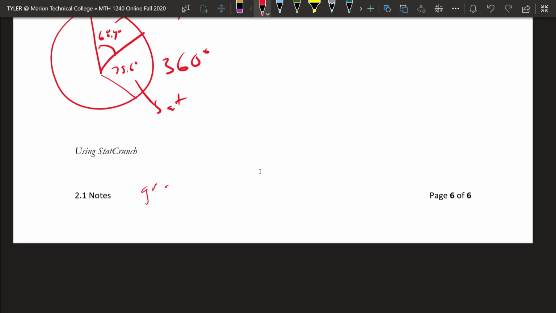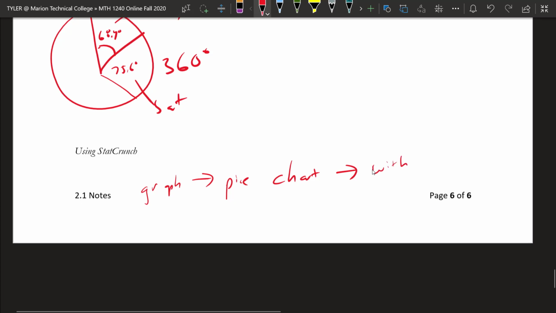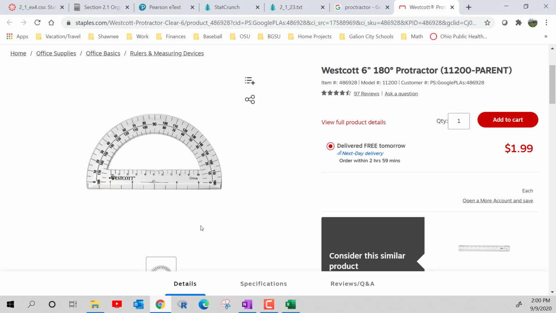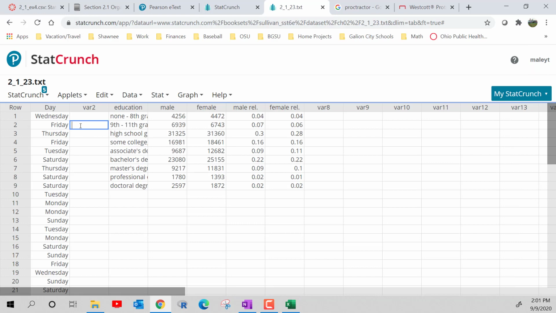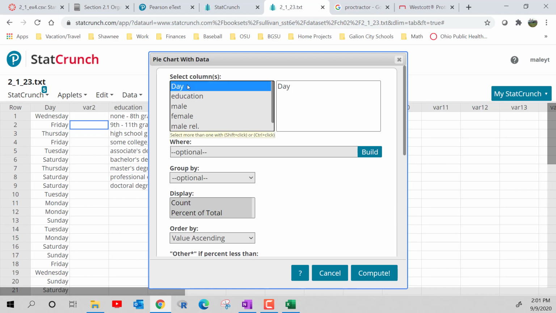the menu steps you're going to use are Graph, then Pie Chart, and then you're going to select With Data. Let me show you how to do that. Let's go back to our StatCrunch. I'm going to go to Graph, Pie Chart, With Data, and then we want to use the day column. That's where our data is.